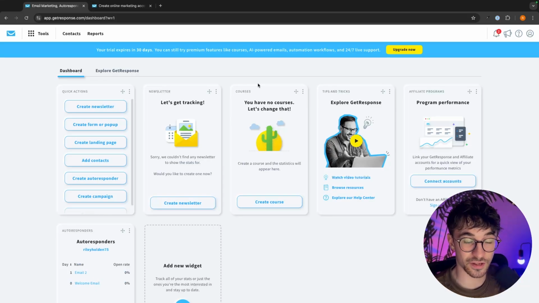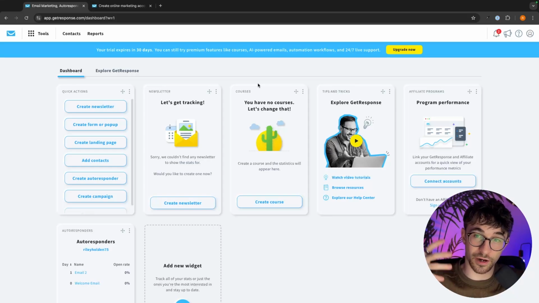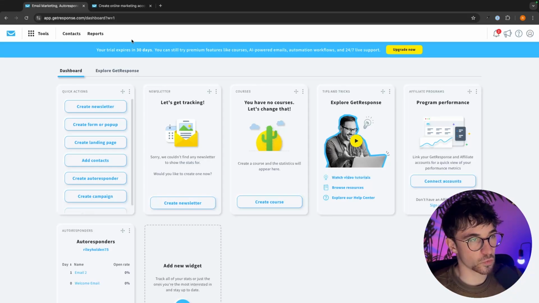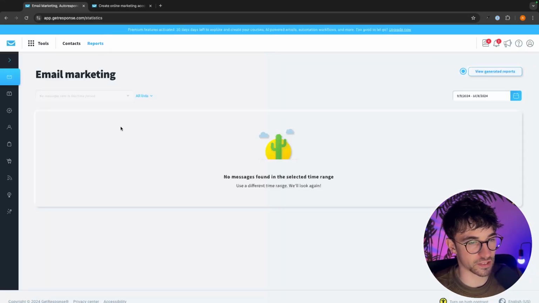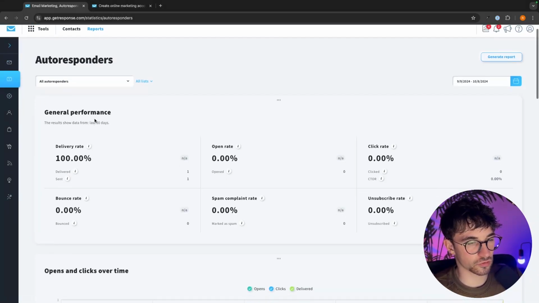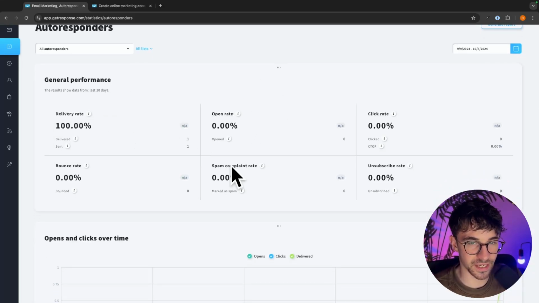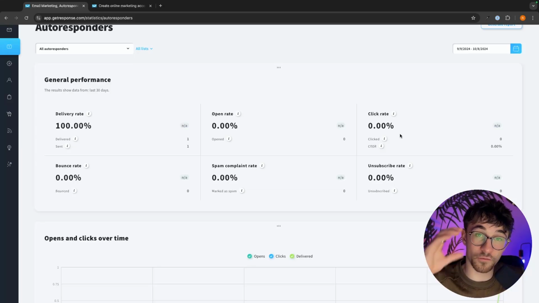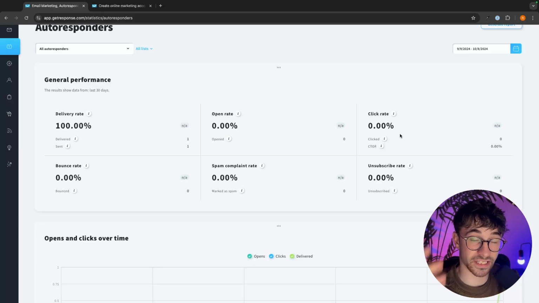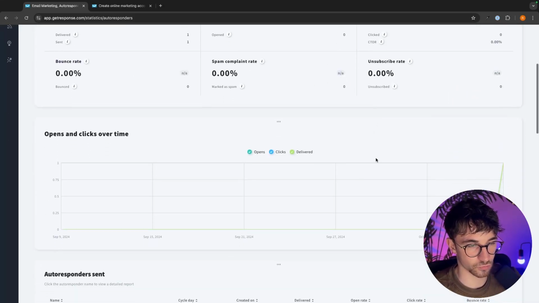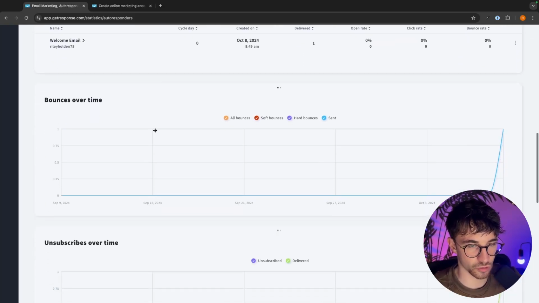So with that said, those are the 3 main features of GetResponse that you need to know. With this, you can now create a landing page and capture emails and then send emails out to that list. We can also go over to reports right here. And if we go over to autoresponders, for example, we can see our delivery rate. We can see the open rate of these emails, the click rate. So of the people who opened, how many of them actually clicked on the link or the button that is in the email. The bounce rate, so how many emails weren't delivered, spam complaint rate, unsubscribe rate, and we can see like a graph and some other details right here.